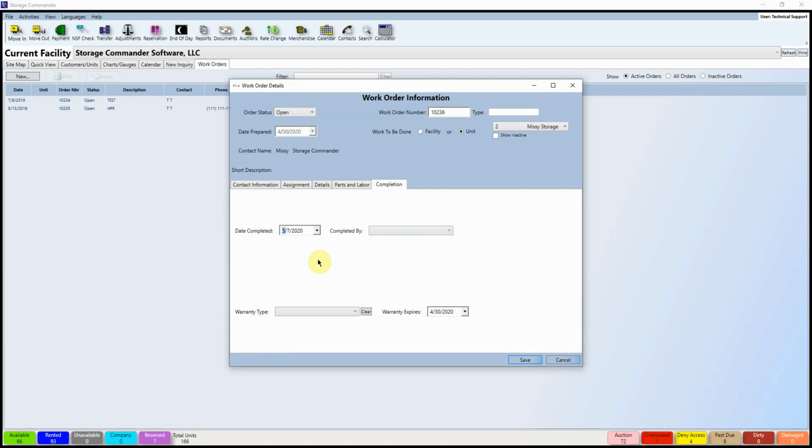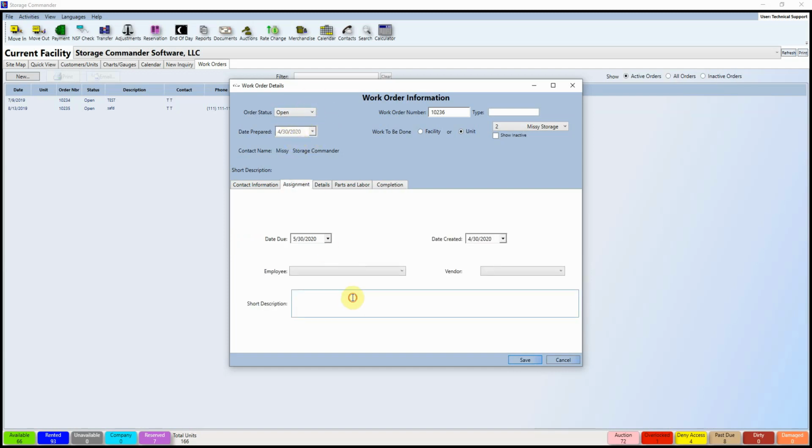And then under the completion section, now we want to say, what's the date it was actually completed? Who is it actually completed by? Was there any sort of warranty type that we created, again, predefined on the back end of Storage Commander? So did the gate have a warranty, or did the garage door have a warranty? And then when does it expire? And then up here is where we say, what is our order status? Is it open? Is it completed? Is it canceled, deleted? And you have this ability to add a short description.